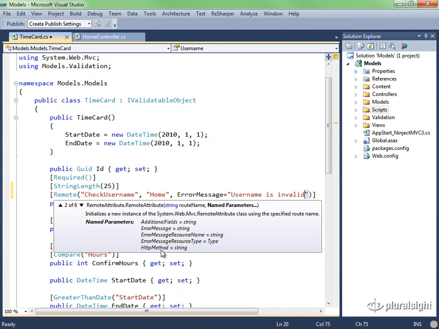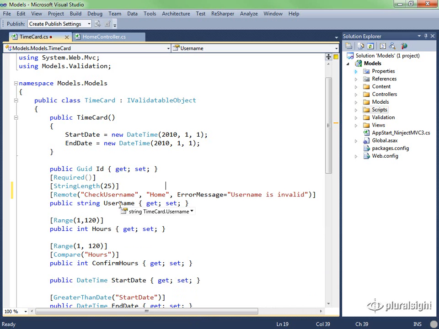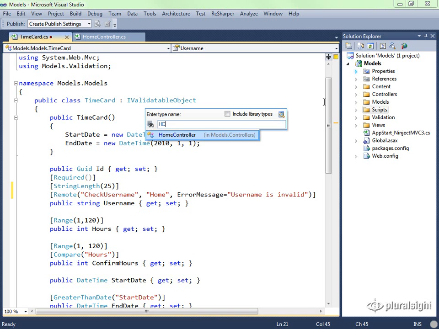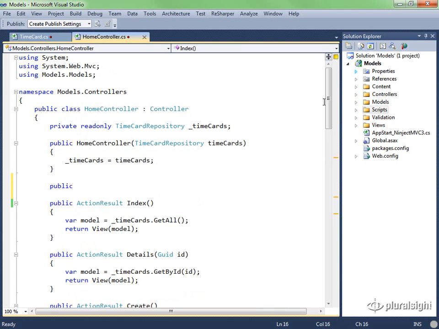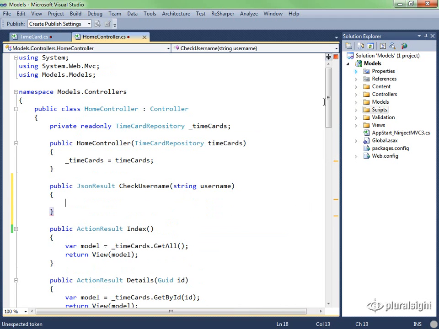I can also set the HTTP method. By default, this will be an HTTP GET operation. You could change that to a post if you needed it. So now that the attribute is in place, let's come over to the home controller and add that. All we need to do here is return some JSON. So I'll say that this returns some JSON. And we can expect that the username will be passed in as a parameter to us.